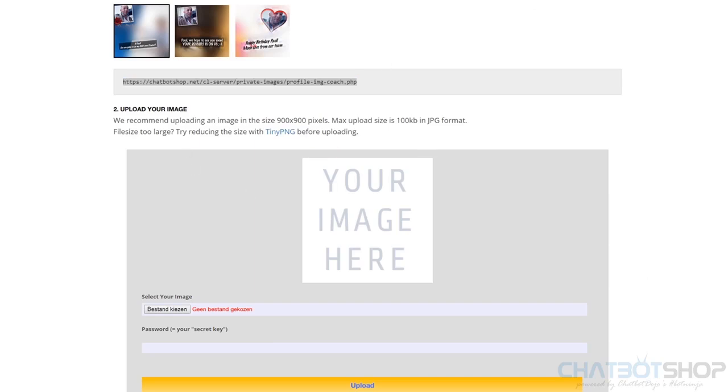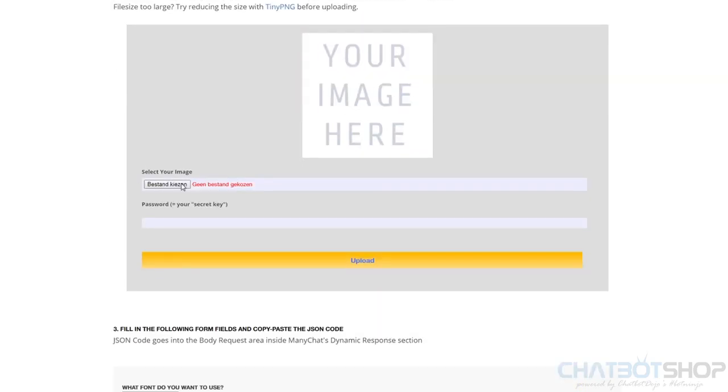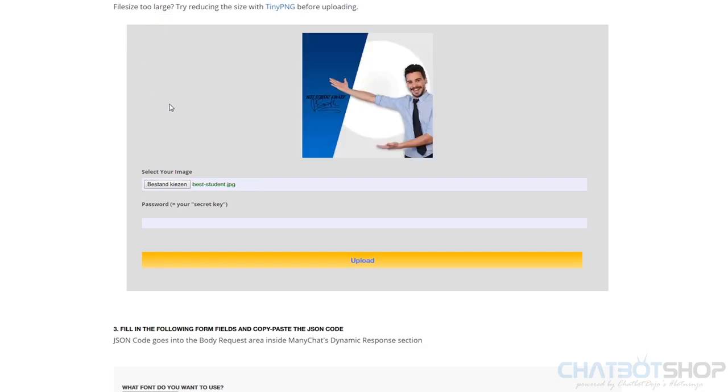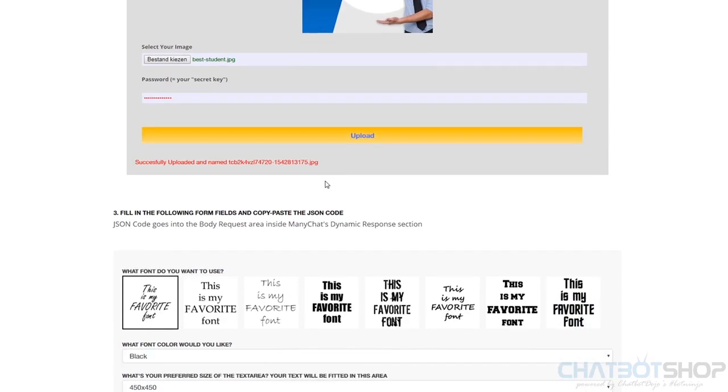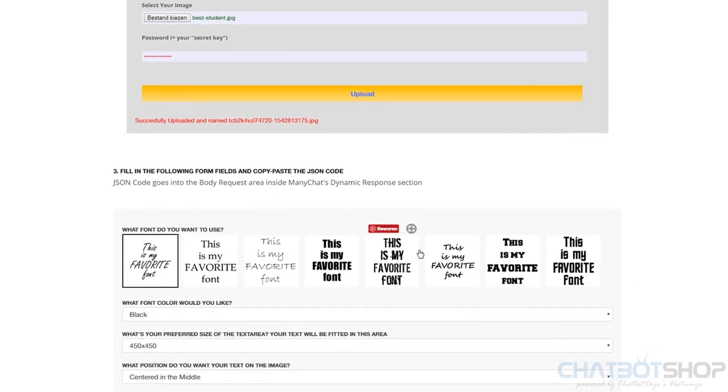So let's move on to this image upload section. Let me go check. Yep, there we go. So what we can do is select an image. I'm going to do that now, and there it is. Then there's this password I can paste in there, and I can upload my image. Okay, so there it is. And now I can select a font. Let's just pick like this one.